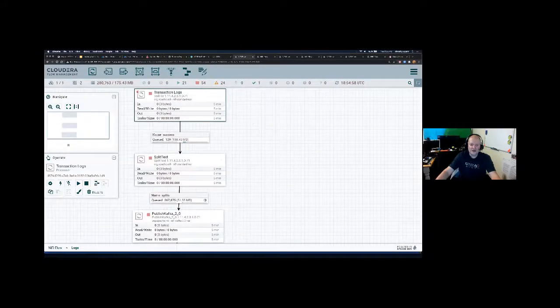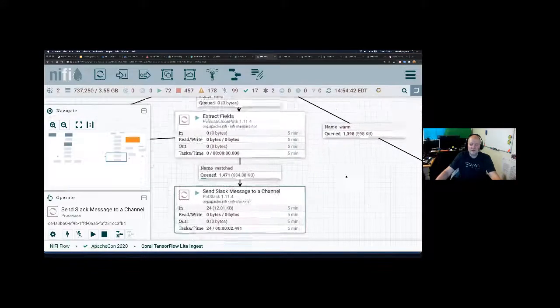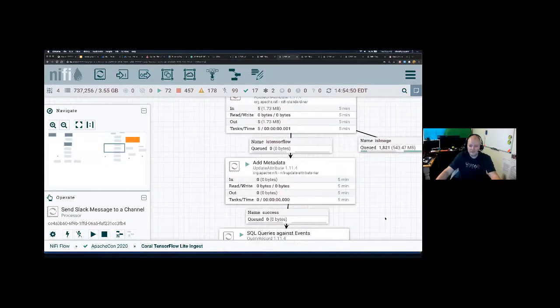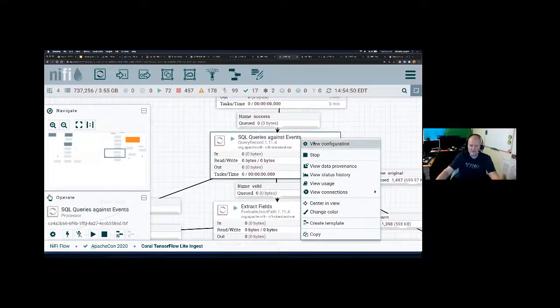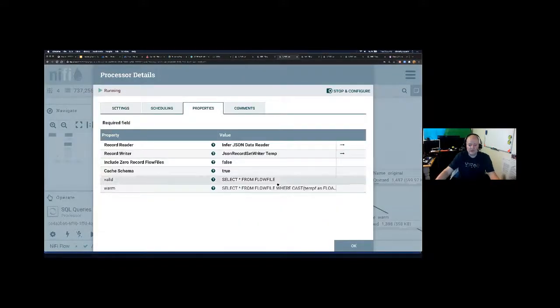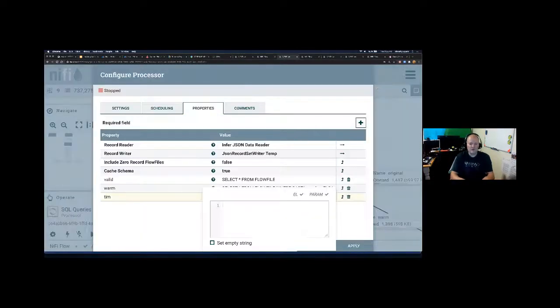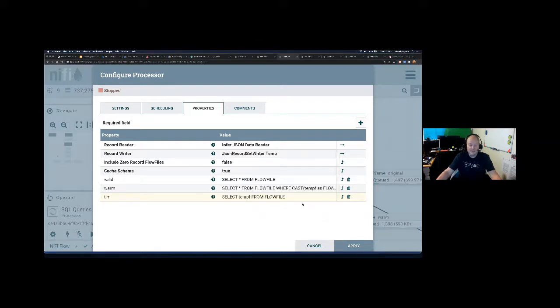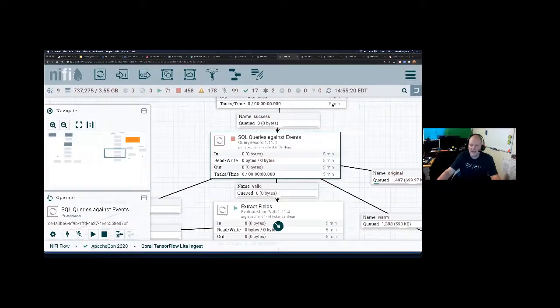So we saw the logs. We saw things go to a Slack channel. Over here, we're doing SQL queries against those events. And again, if I want to run additional SQL queries, I could just stop and add more. In a query, I could select a certain field. Maybe I only want one field, like we saw tempf as a field. Maybe I just want that field. Maybe I wanted to do a cast on that to convert the type. I can do that. Maybe I want to do a sum. Maybe I want to do an aggregate.